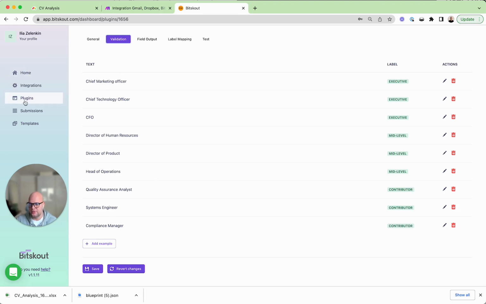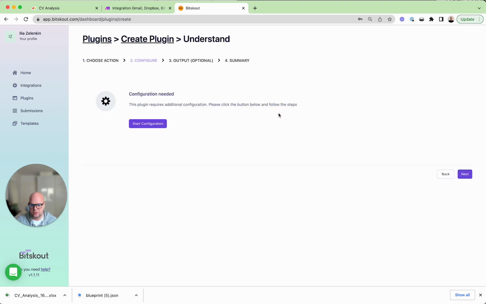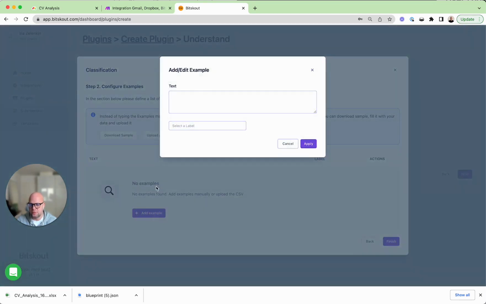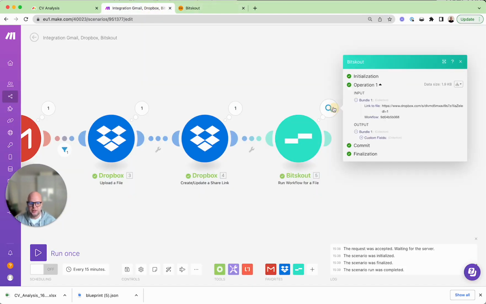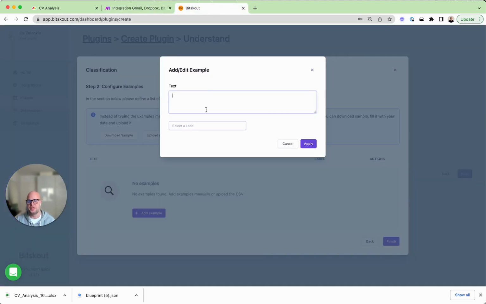So the way I did that is very simple. You go to Plugins, press Create, press Understand, categorize, and then you start the configuration. We can load existing information from a Monday board, or we can set up manually. Okay. Here it's important that you set up the text that you can extract from a CV, because that's what will be the source of the information here. And what I'm gonna do is I'm gonna take the job title, and using this job title I will assign a label if it's an executive, mid-level, or individual contributor.